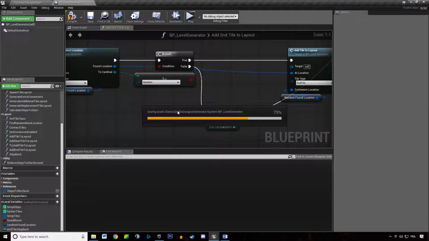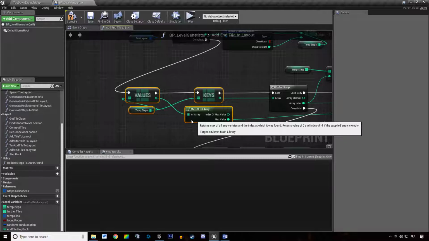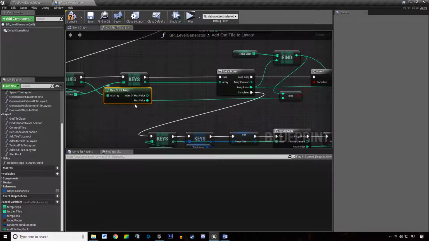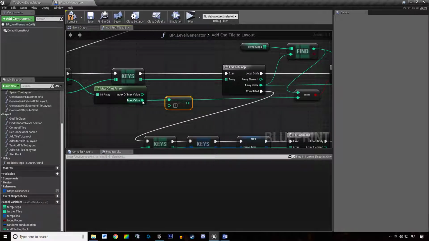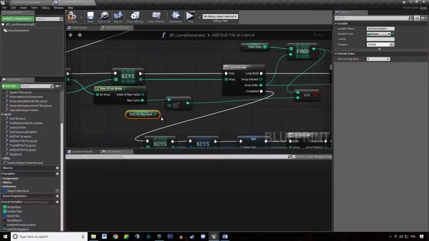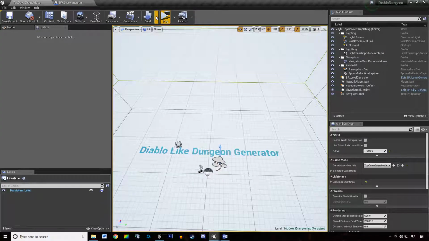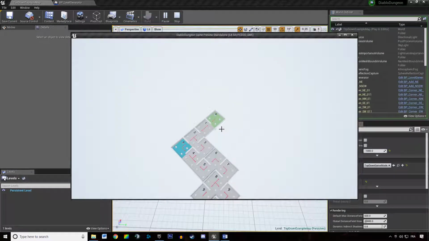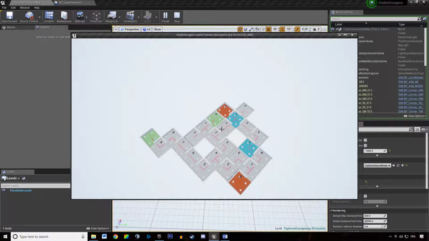So we want to use that number to say, hey, instead of getting the furthest tile, we want to get the furthest tile minus end tile step back. And this way we shall not have any errors when spawning the end tile.